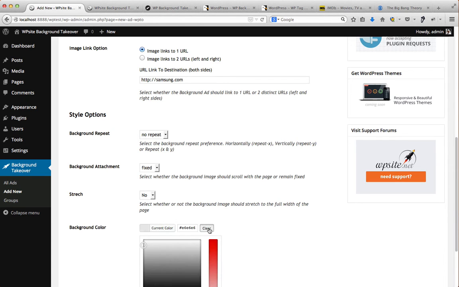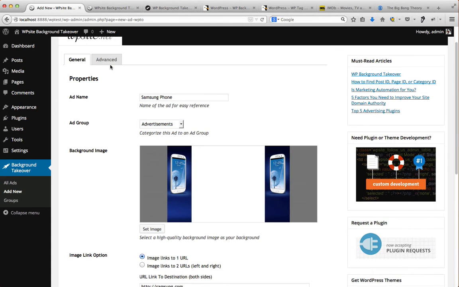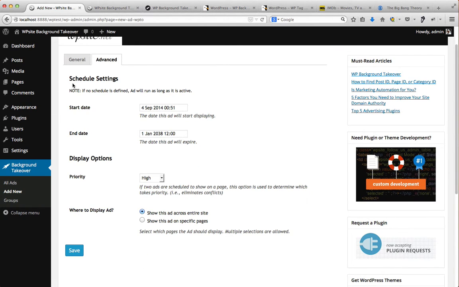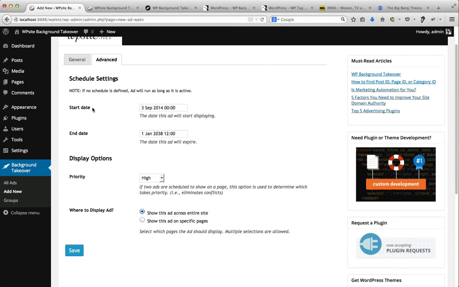In addition, you'll see some advanced options here, which are to be able to schedule your settings. So we can schedule our settings here and say this ad is going to run from earlier today to the year 2038, which means it's pretty much going to run all the time. So let's leave it that way.